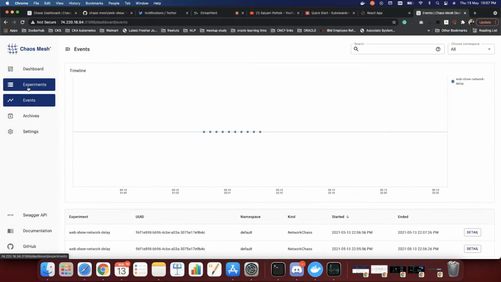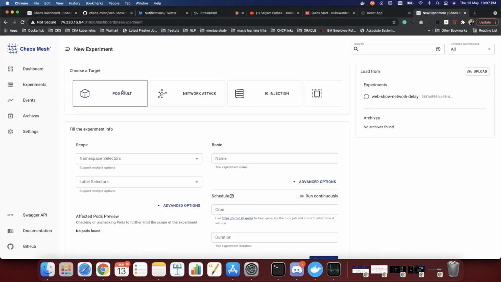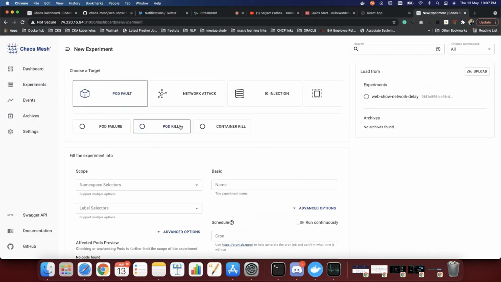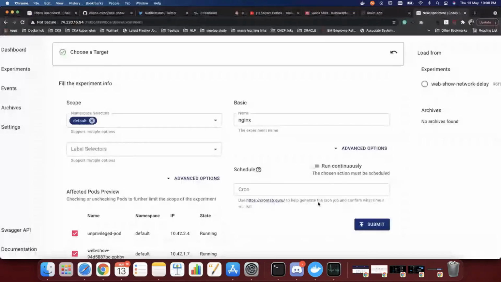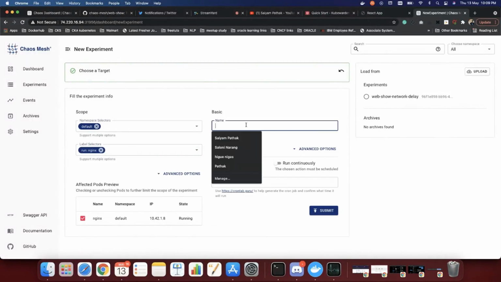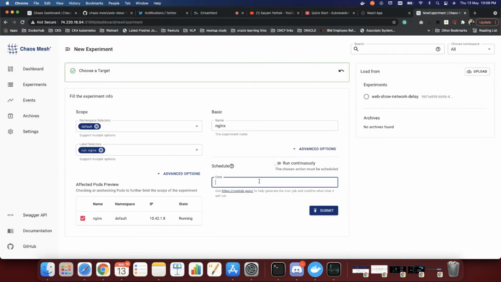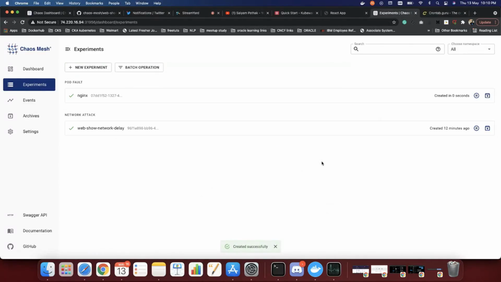So we have the events that I showed you, and we can zoom in, zoom out just to see the time. And we have the experiments, and we can create new experiments. That is the good part. So we can create maybe a pod fault, maybe a container kill. So kubectl run nginx image, default, nginx image, submit, done. So you can see the new experiment was very simple to create.